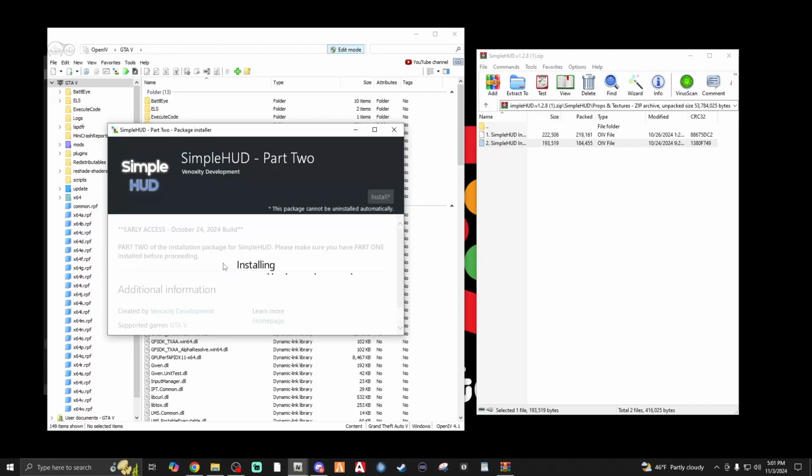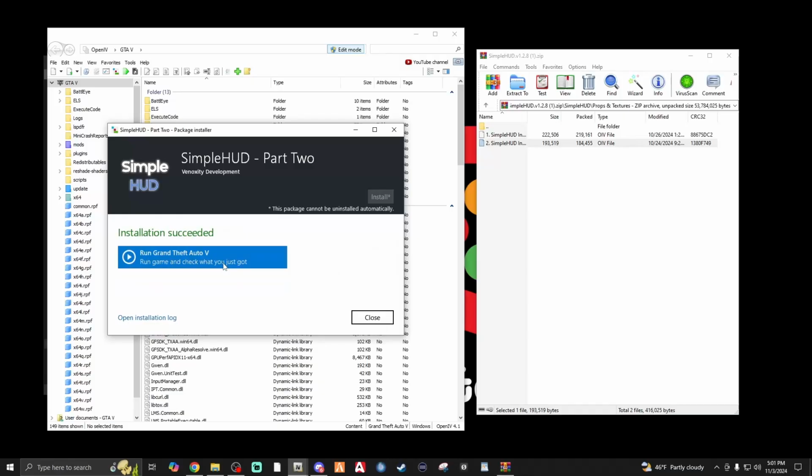Now install wise, this mod has taken leaps and bounds. It used to be you had to put stuff into your main directory in a scripts folder, and it was crazy. But if you knew how to do it, it was still pretty simple, but nothing's more simple than OIV files. All right, so we're going to click close on that one.